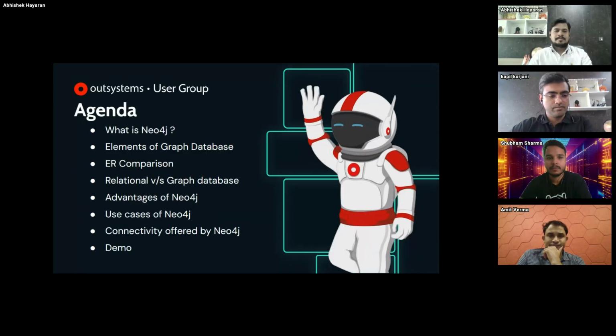Now let me quickly walk through our agenda today. We will start with an introduction to Neo4j, understanding its core principle and why it's considered a leader in graph database technology. Next, we will explore the fundamental elements that make up a graph database. We will then compare entity relationship model with graph models to highlight the structural differences and benefit of using graph database. Then relational versus graph database.